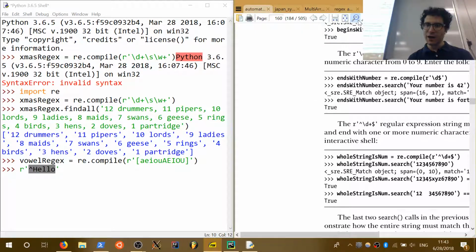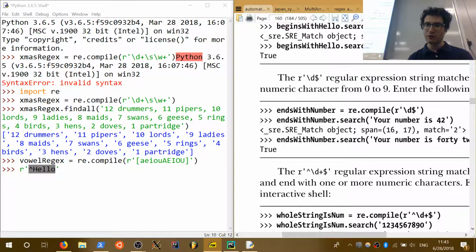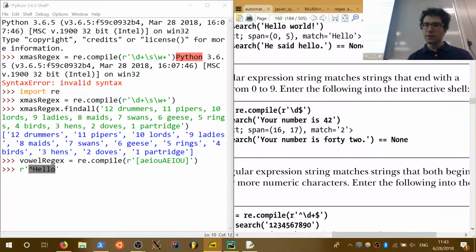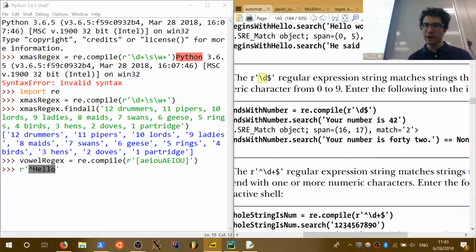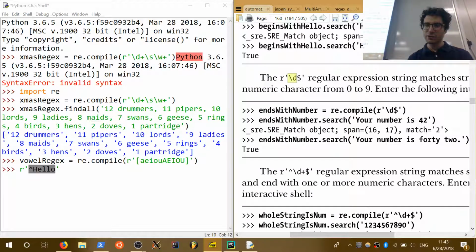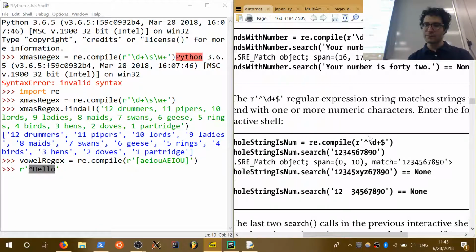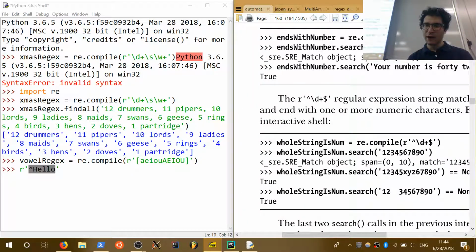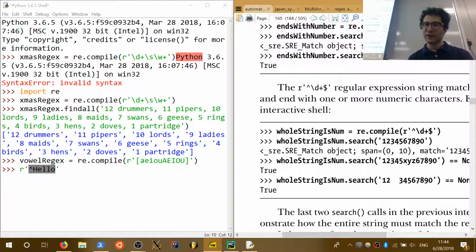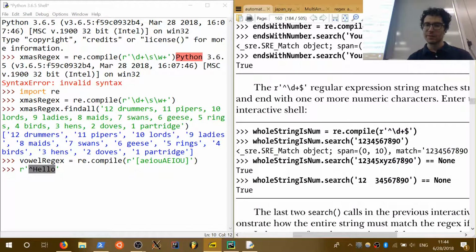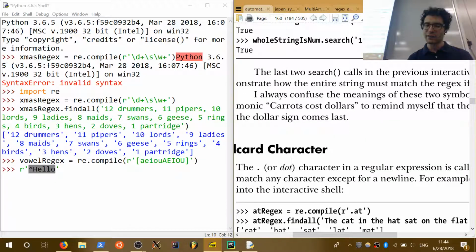Likewise, \d$, as I was showing you earlier, says it's a number and it ends with a numeric character. So if your number is 42, it will match that. Your number is 42 all words, it's not going to match that because there's nothing there. And this regular expression says beginning, a number, any number of numbers, end of the line of text. This matches basically anything that's a complete line of numbers.